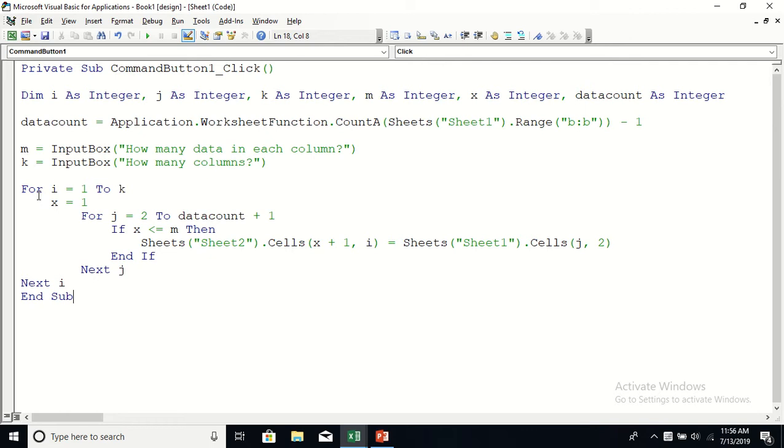Then what we are doing is, for i equal to 1 to K, we are looping through the columns in sheet number 2. So K will be 10. When it starts the loop, it will get a value of i equal to 1, and then it will go to the variable x equal to 1 defined by the program, and then it will go to, for j equal to 2 to data count plus 1. So from 2 to data count plus 1 means in all the data in sheet number 1, it will go step by step.